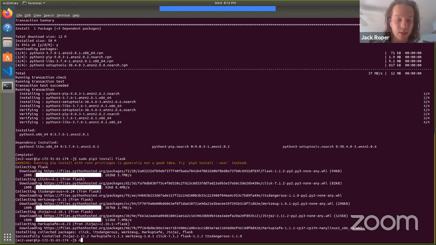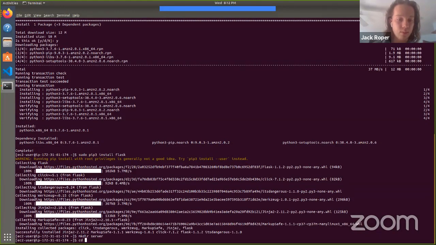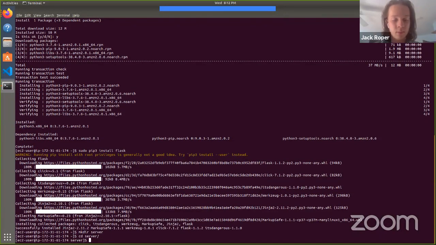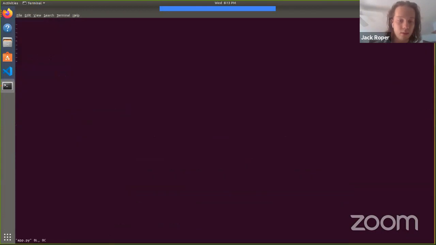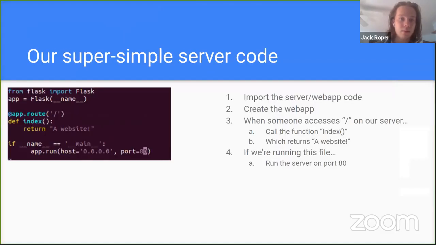So now Flask is installed. Okay, our server. Move into the folder and create the file. All right, so here is our super simple server code. Flask just allows us to define these things called routes. These routes define what happens when the user goes to this section of the website: they are sent back a certain response. On slash, which is the default root of the site, this function gets called. I'm just going to return the text "a website".